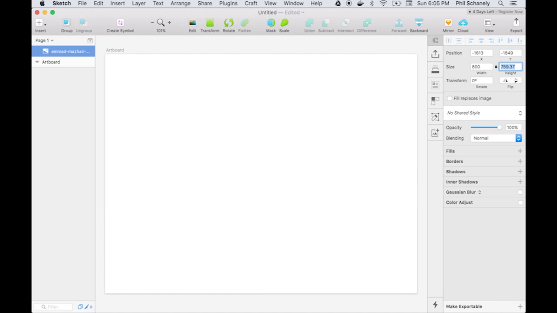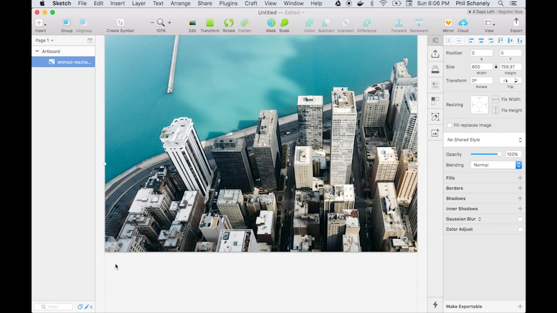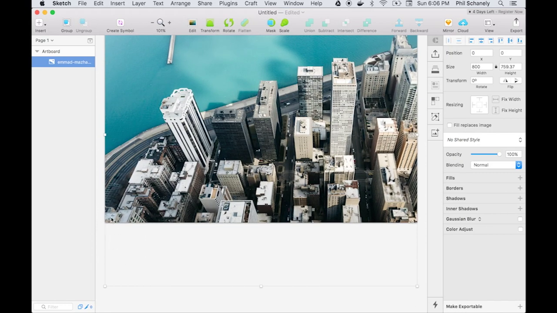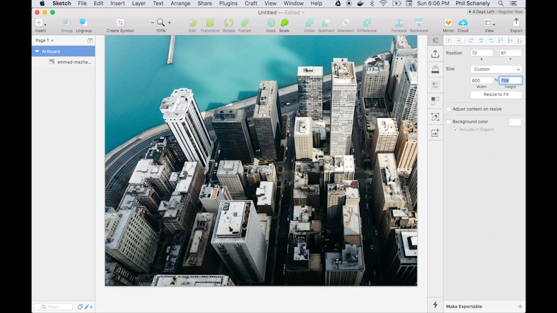Having resized it, the image may no longer be in view because it's positioned off the artboard. We'll just reset the X and Y coordinates to 0. Now I can see the image's width. But the artboard is too short to fit the image. I'll note the image's height of about 759 pixels, and then select my artboard and resize it to match. This looks good. Let's repeat this for another image for more practice with resizing.